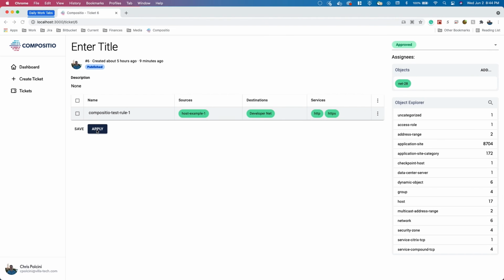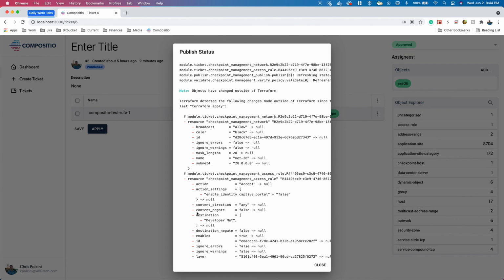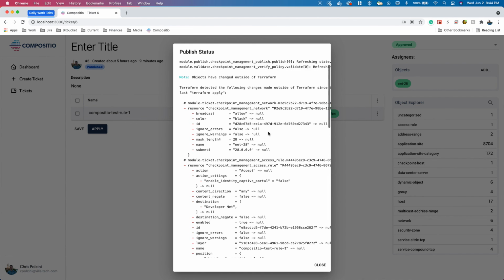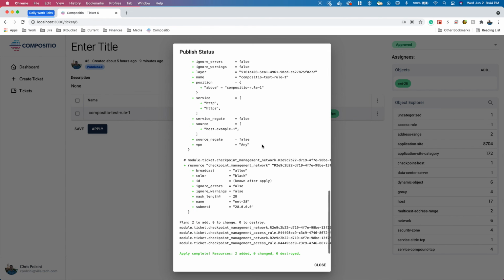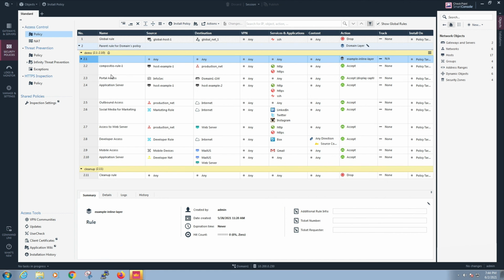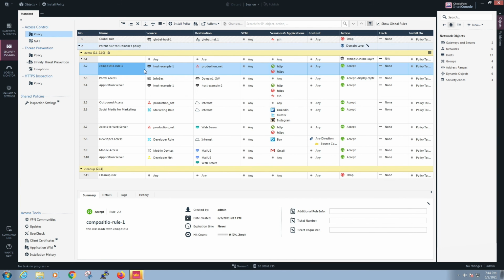Once the request is reviewed and ready to go, we can hit Apply. Behind the scenes, this will perform a validation command within Checkpoint before it publishes anything. If the Checkpoint validation finds that the configuration is invalid, Compositio will let us know and no changes will be published. If the validation is successful, Compositio will publish the changes to Checkpoint. Here in Checkpoint SmartConsole, we can see our changes have successfully been published.